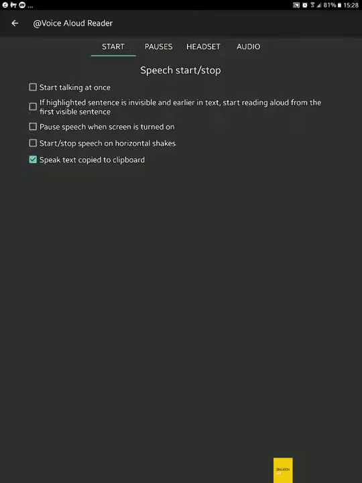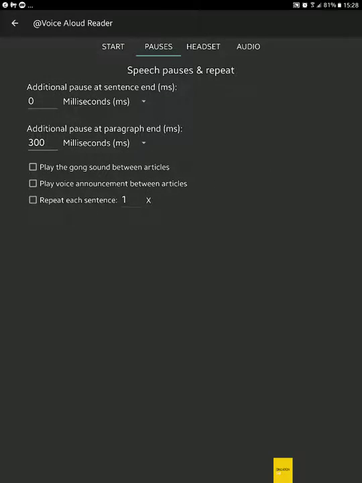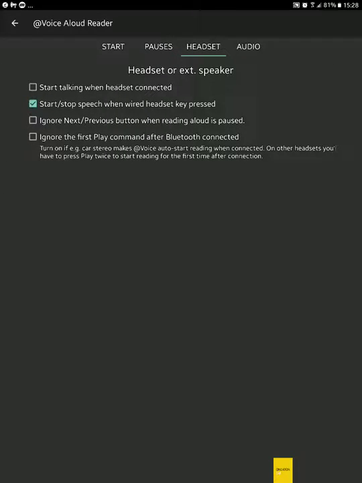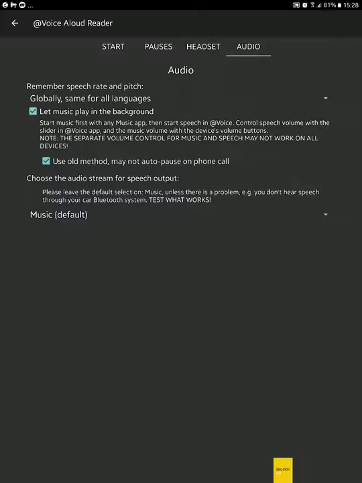This is the settings I recommend for pauses, which I think is actually the default. Headset, you can always pause these and match yours up. And audio. I like to let music play in the background, so that means that if I'm using, I think I use Rocket Player as my music app, because that's just my favorite one. And that means that I can listen to, say, an ebook that I've ported into this system and have music playing as well. And that's just awesome if you're asking me.